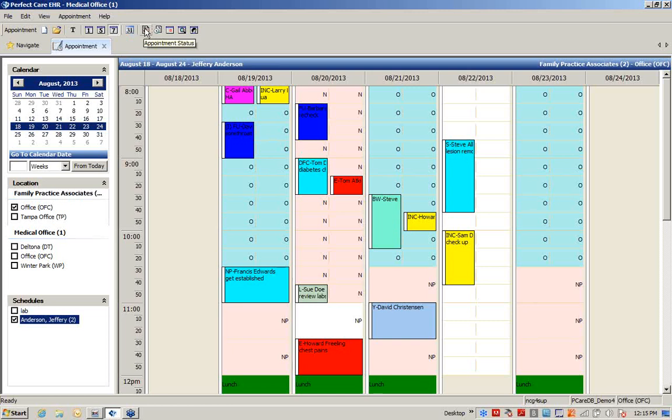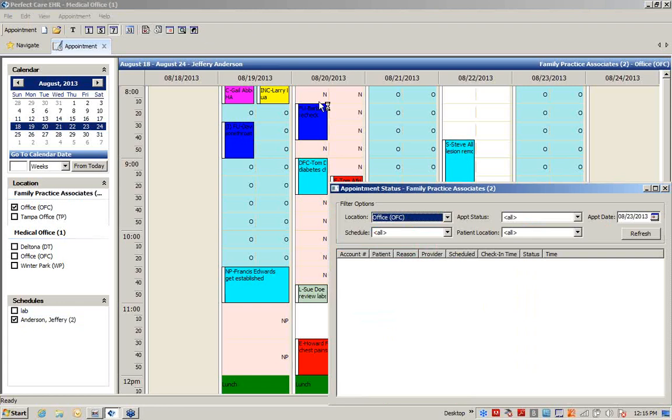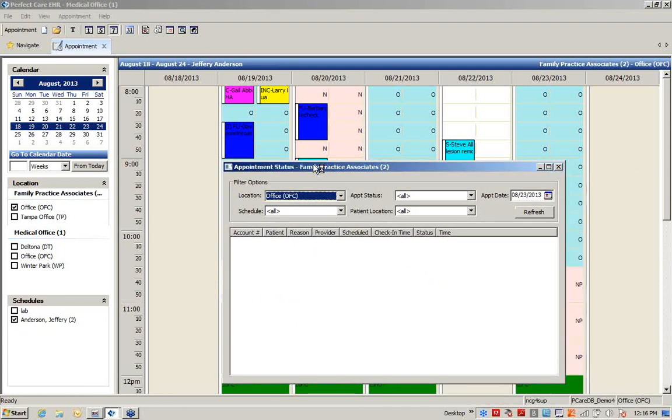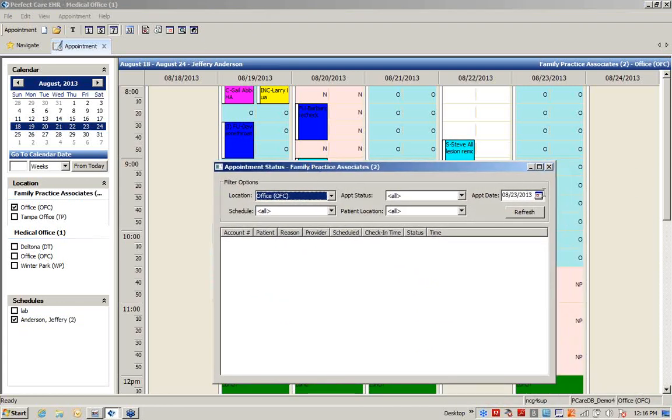Then you have your appointment status, waitlist, rescheduled appointments, available appointments, and appointment search. We will start with appointment status. When you select appointment status, it will show you the status of all patients scheduled today.